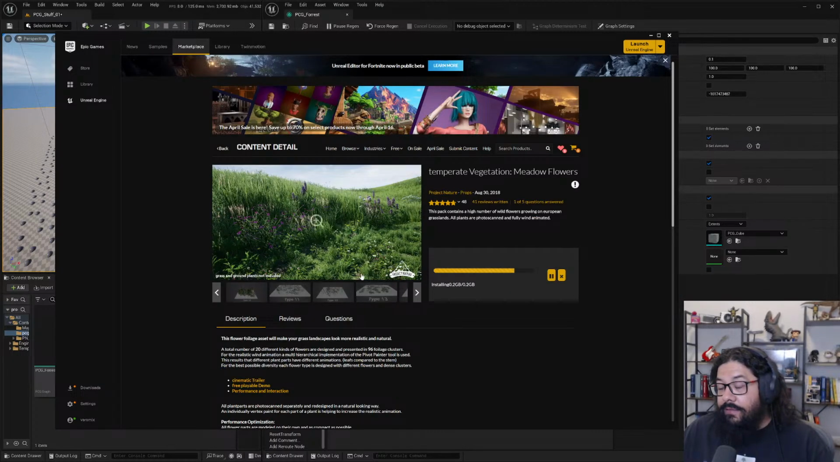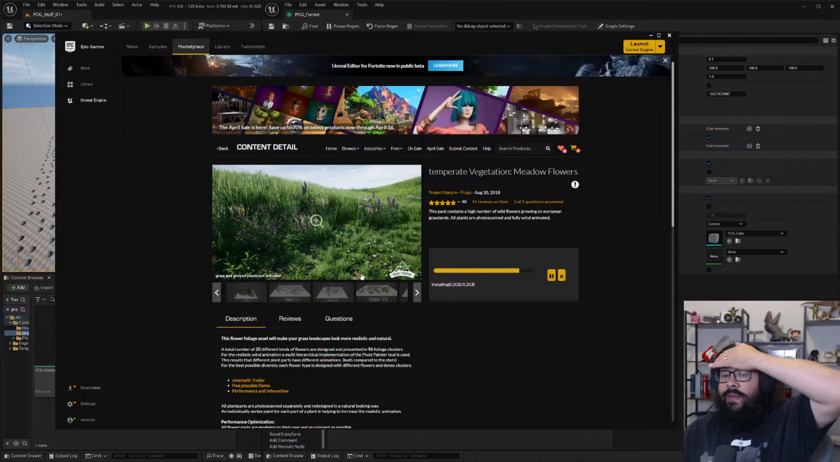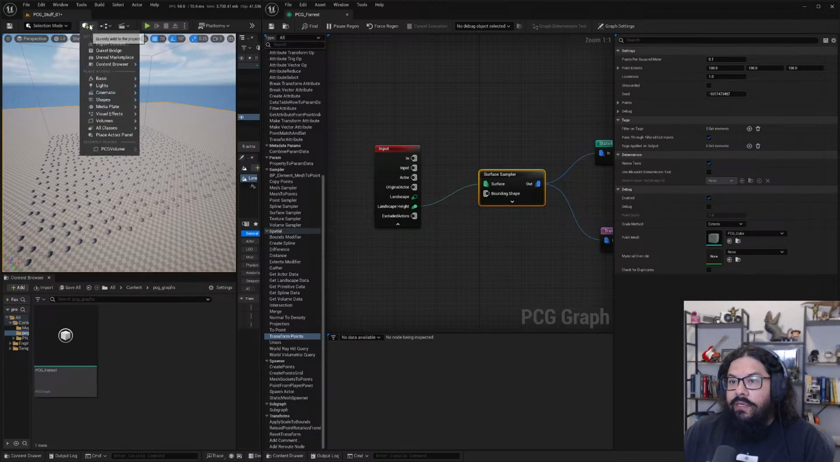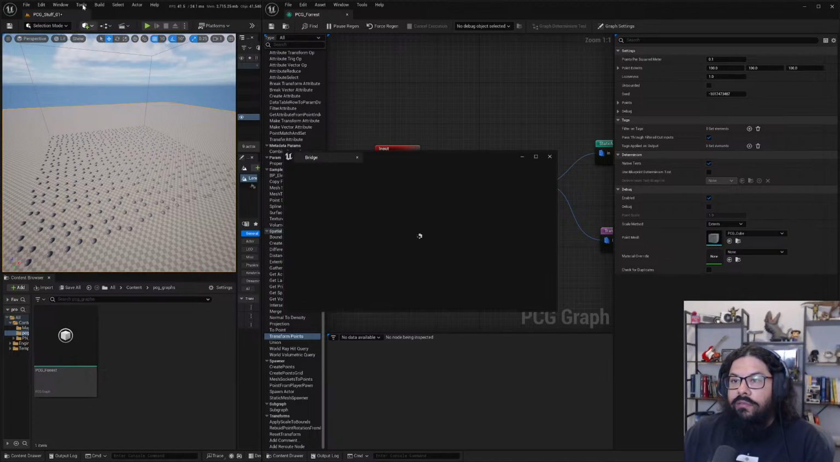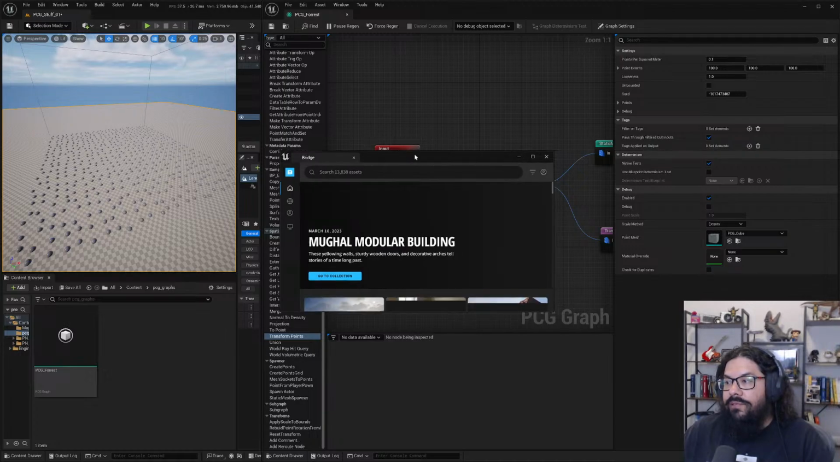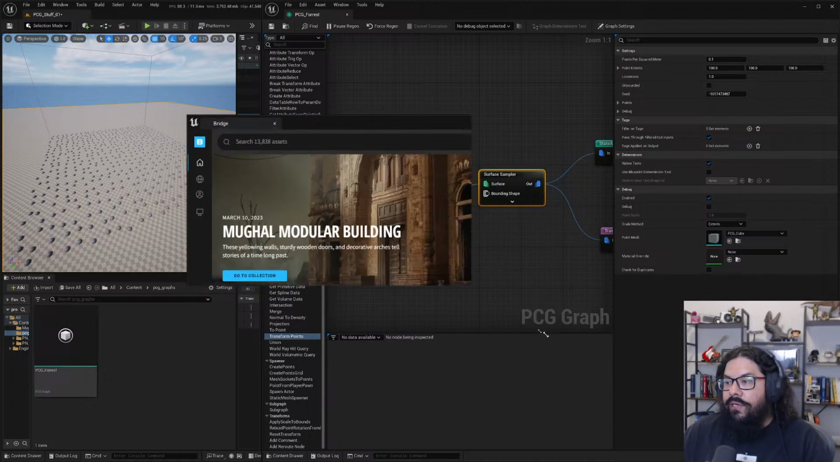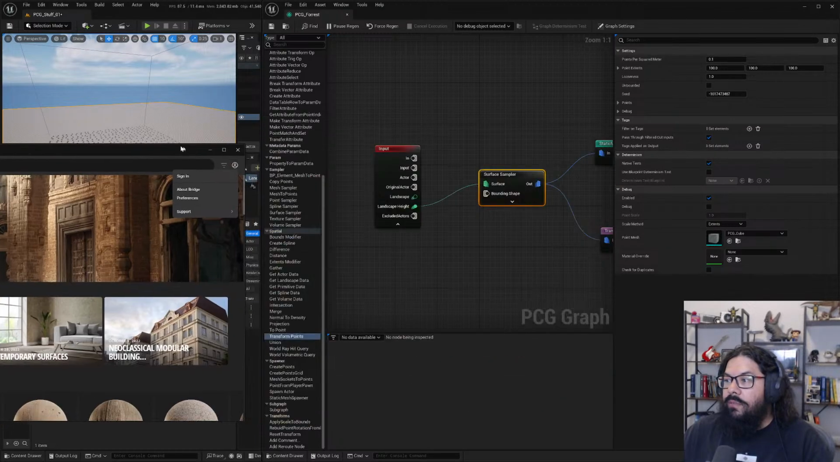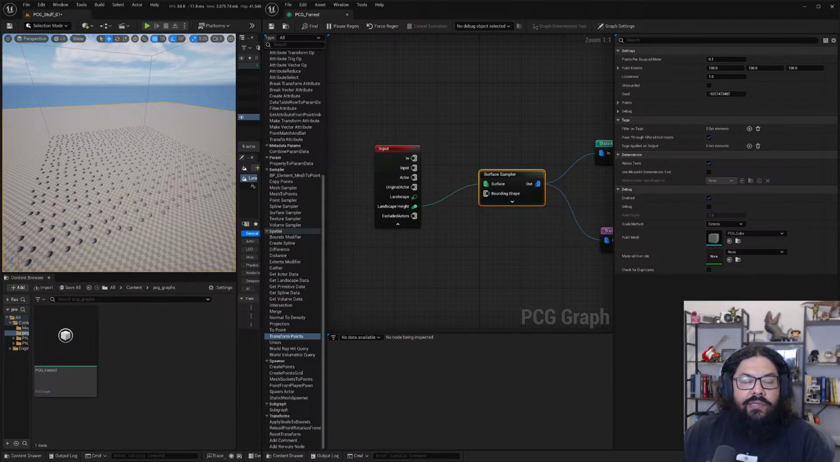I mean, the Megascans stuff should be pretty good as well, and I always forget that Megascans is available here now. Quixel Bridge. No. Is it that one? Yeah. Do I need to log into this thing? Yeah. Let me do that. I'm thinking it's going to open like an external window, right? Yeah.